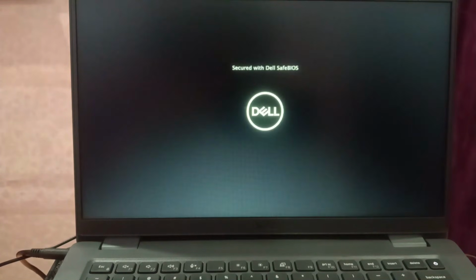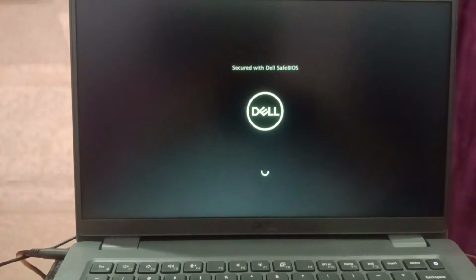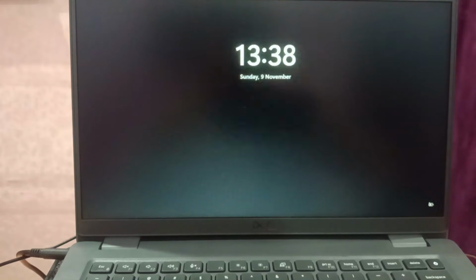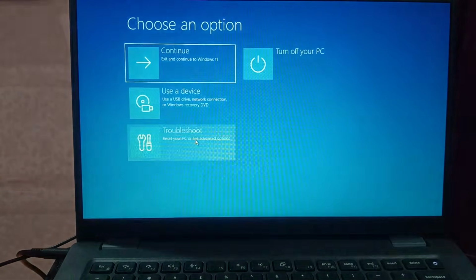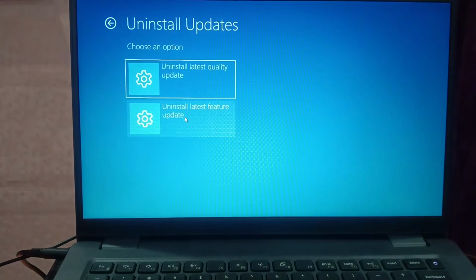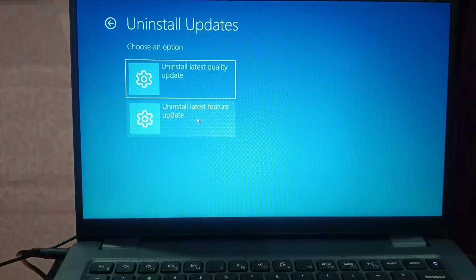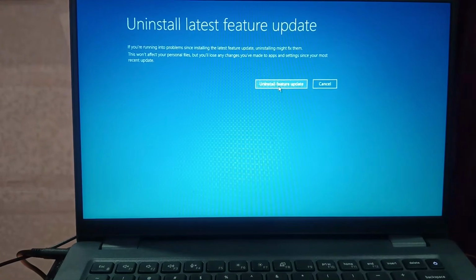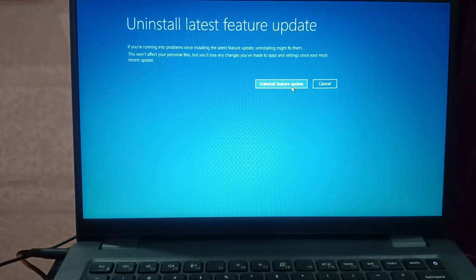If the issue is related to a Windows update, it will fix your issue. But if you have made any hardware changes on your computer, you might have to roll back those. Click on Troubleshoot. Again, go to the same options and this time try uninstall latest feature update. Click that option and click on uninstall latest feature update.